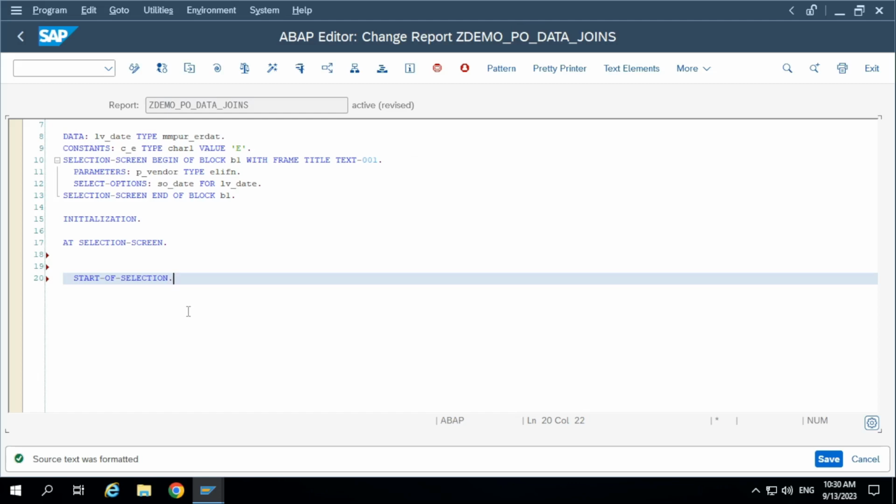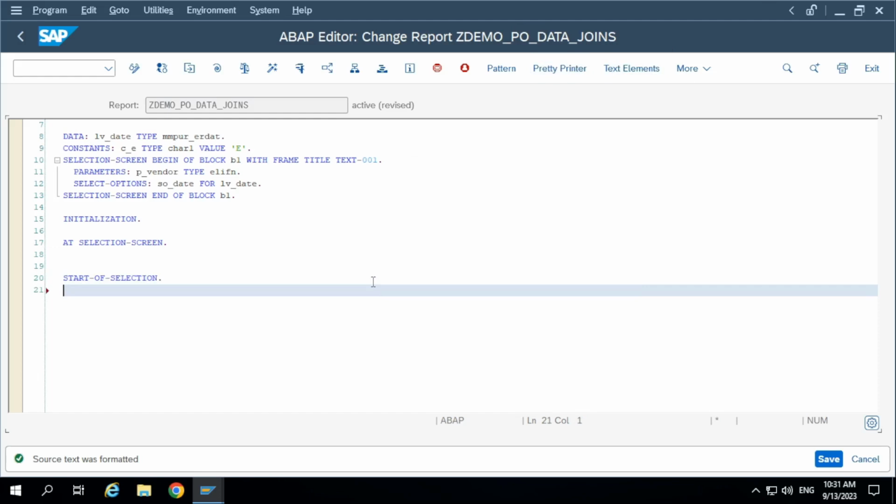Start of selection. Here we write the business logic. Now, what is the data we need to select? Purchase order data. So what are the purchase order tables? EKKO, the purchase order header data, and EKPO, the purchase order item data. These are the very important basic tables for purchase order data.